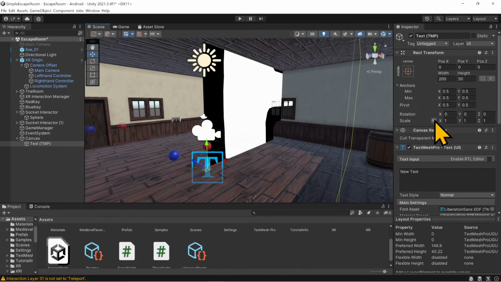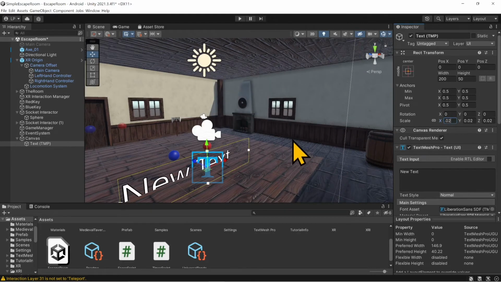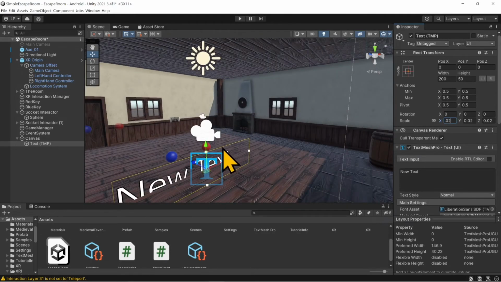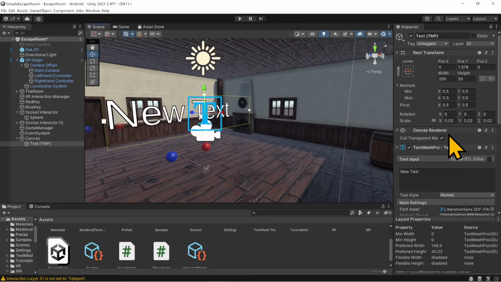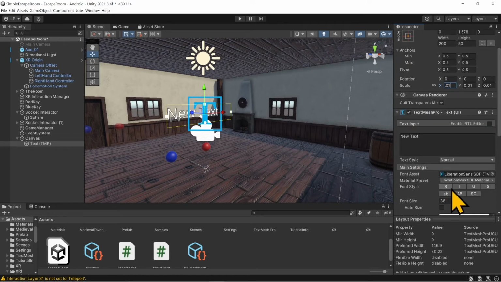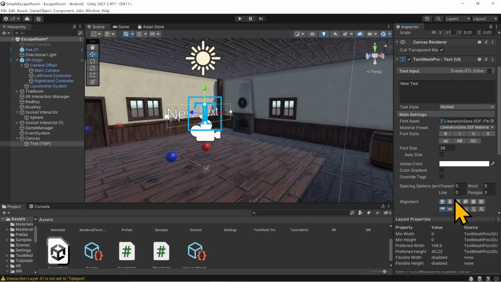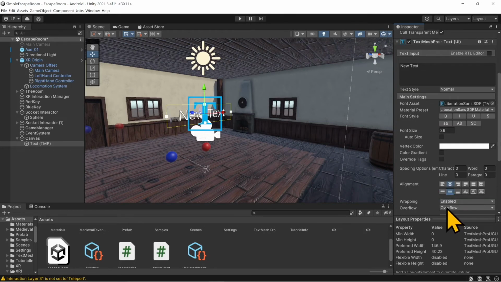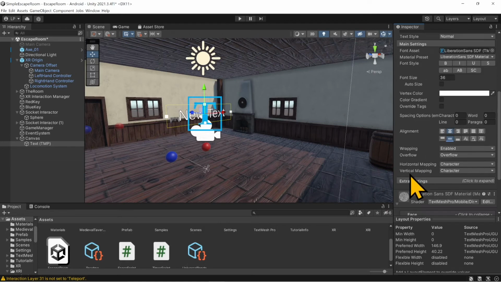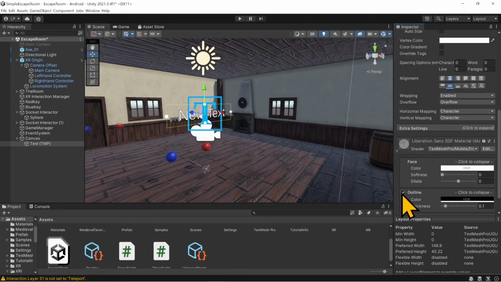To make it smaller, I'm going to just change the scale. And the scale, I'm going to change to 0.02. And pretty big, so let's go 0.01. And then down here, you can adjust your fonts. You imported your own fonts. You can change it if you want. But I'm going to align it to the middle of this text box. And then also, if you want to outline your text, you can hit this outline box and put a thickness there.